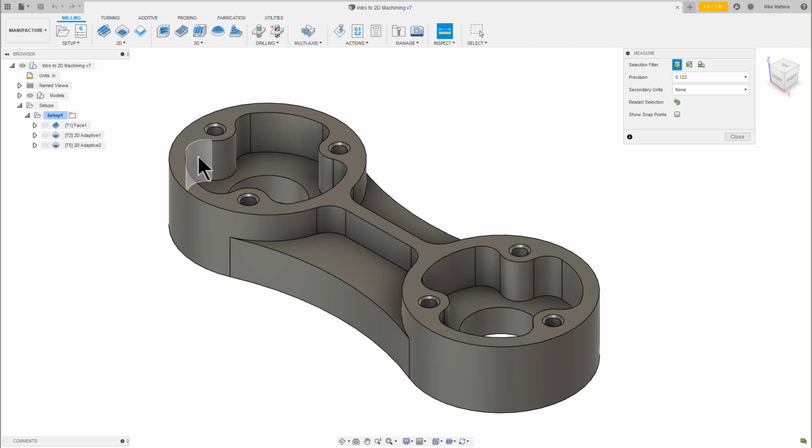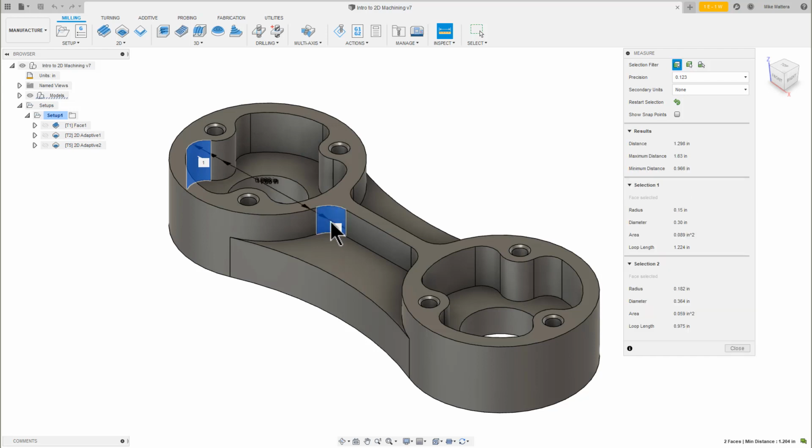Select any of these fillets inside the pockets. Be sure you're picking the face and not selecting an edge or a point. I'm seeing a radius of 0.150 and 0.182. So we will probably use a 1/4-inch end mill to machine those.